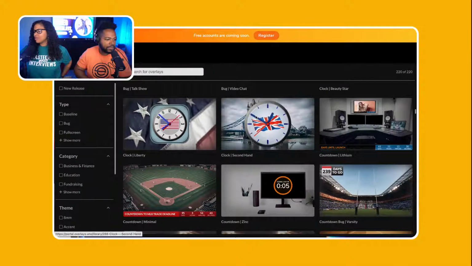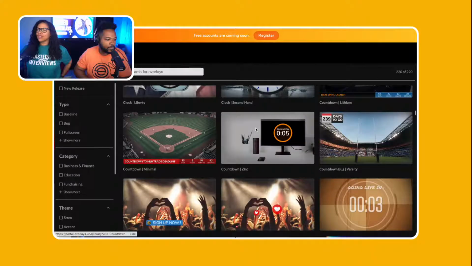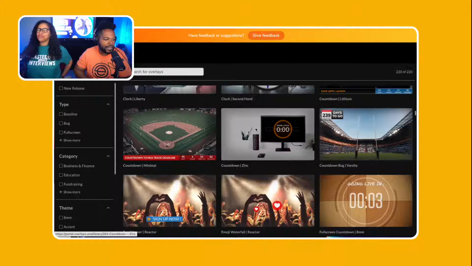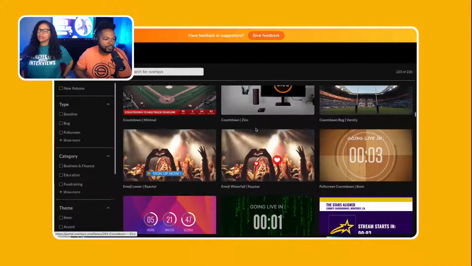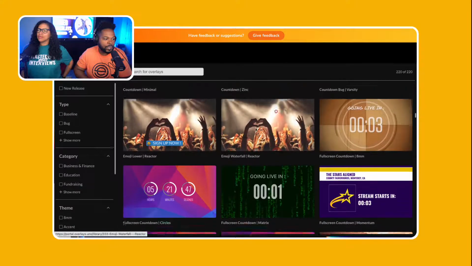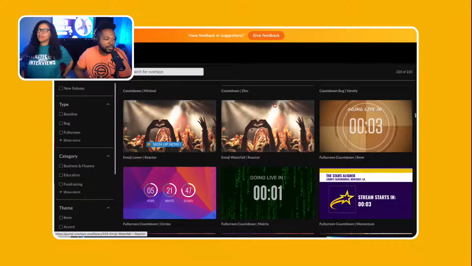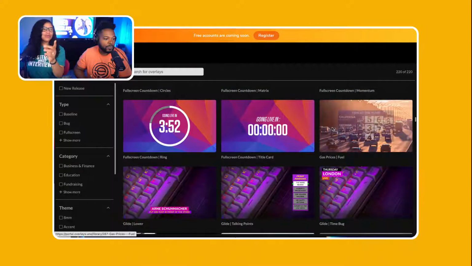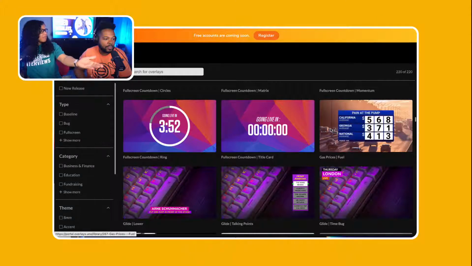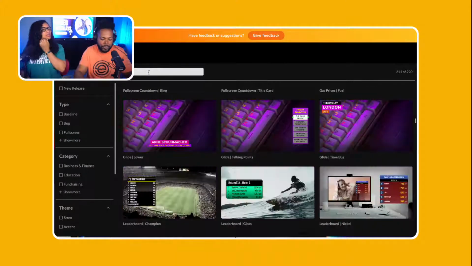They have the cool clock stuff here. Look, they have that timer. That timer is kind of cool. The countdown timer. You have the hearts waterfall. Oh, what about games? Because we have a lot of people doing games and then updating the scores, like scorecards and stuff. So let's search for that.